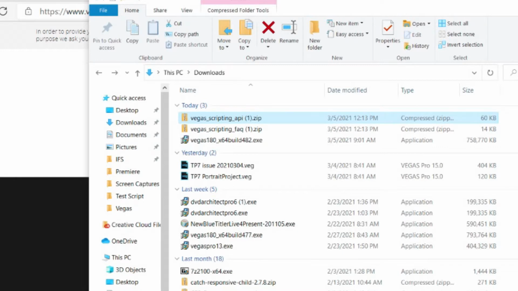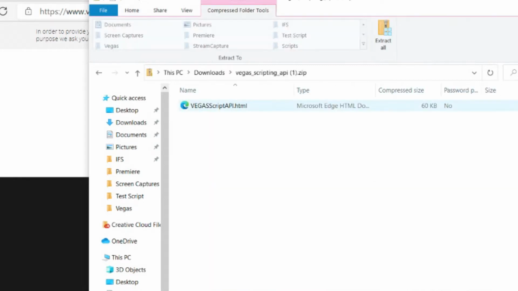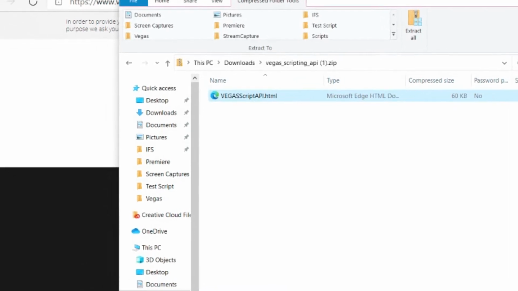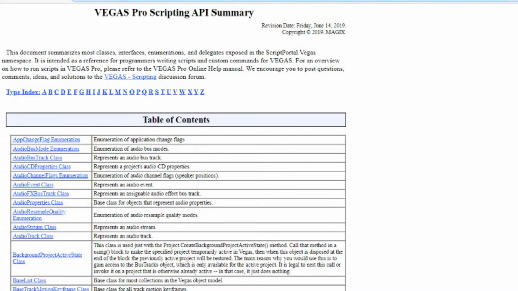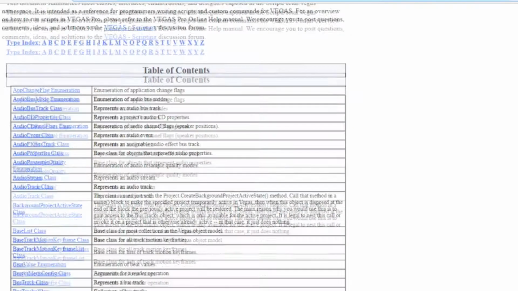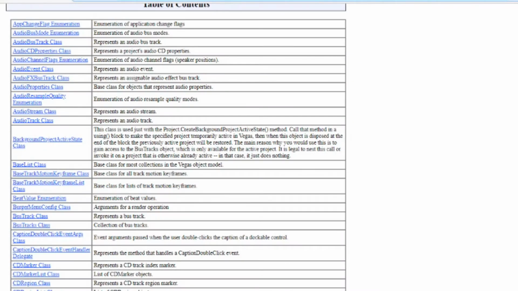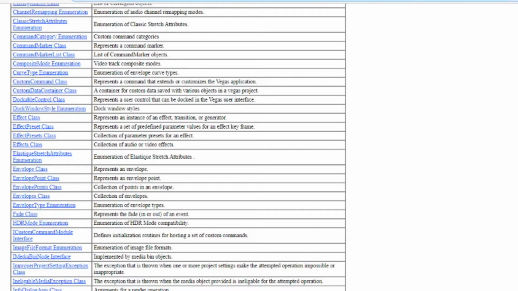Both of these files are zip files. If we open the zip file, you will see that there is an HTML file inside there. If we double click the HTML file, it will open that up for us. And here we can see the Vegas Pro Scripting API summary. The latest version was updated in 2019. This gives you basically everything you can access in Vegas.